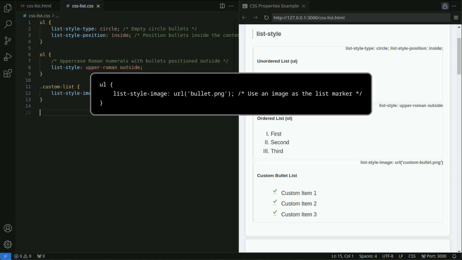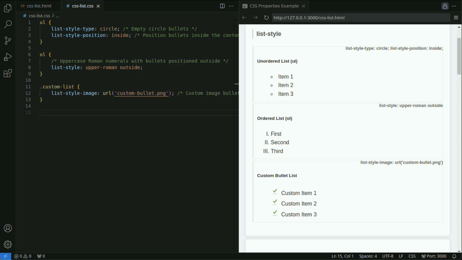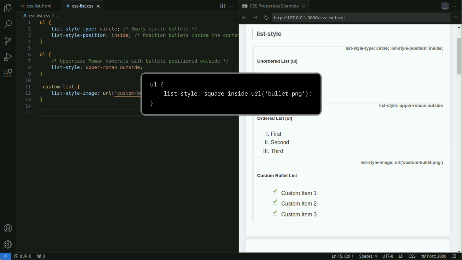The list-style-image property is set when using an image as the list marker. The image is specified using url, and if the image cannot be loaded, the marker specified by list-style-type is displayed. The list-style property is a shorthand property that can set list-style-type, list-style-position, and list-style-image all at once. The order is flexible, but it is usually written like in this example. In this case, a square bullet is displayed inside the list item, and an image is displayed as a marker.